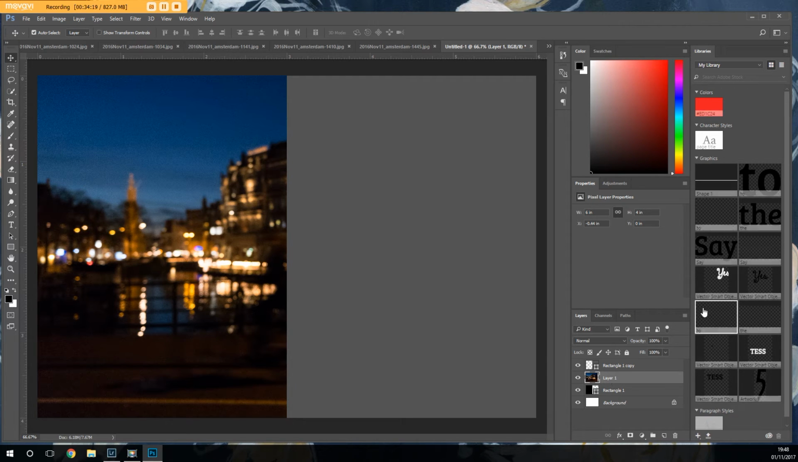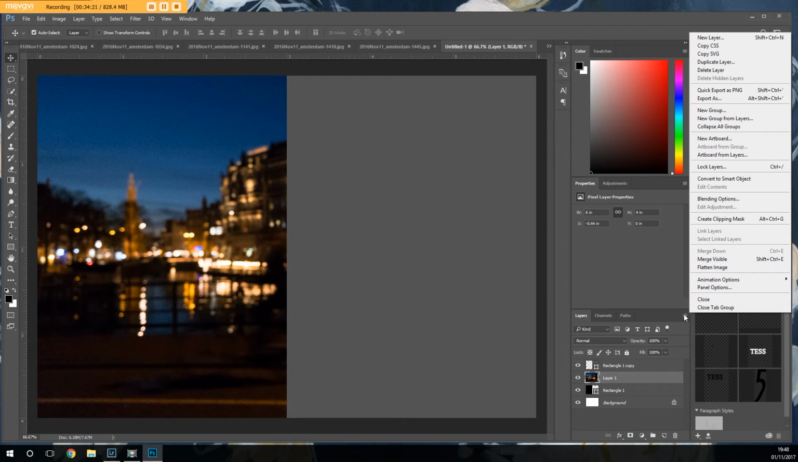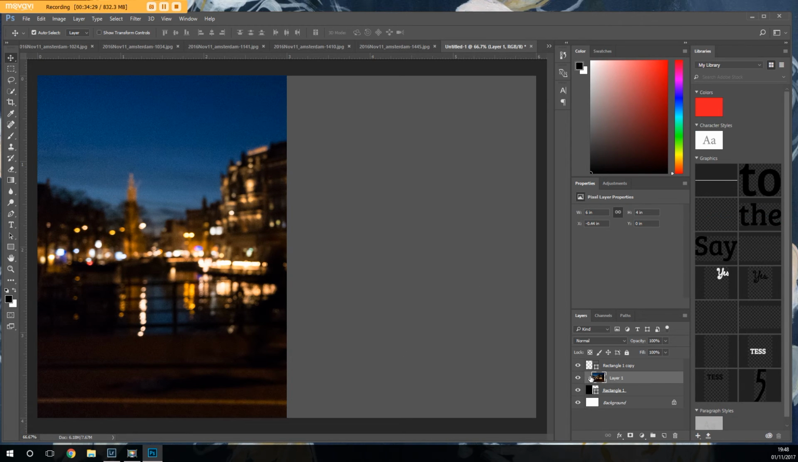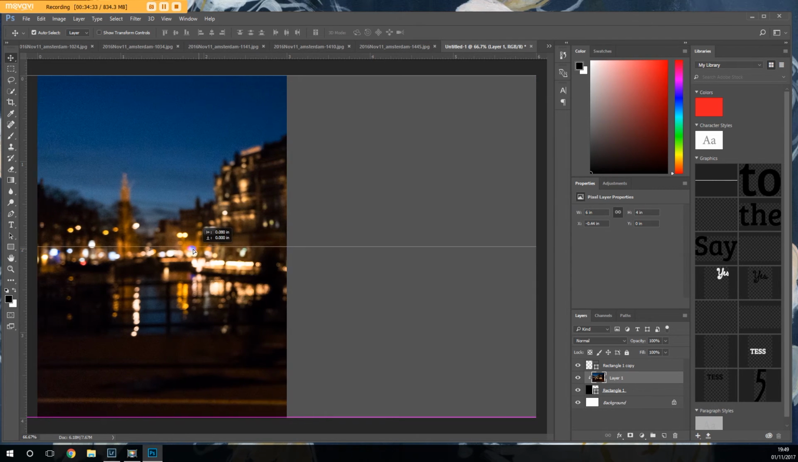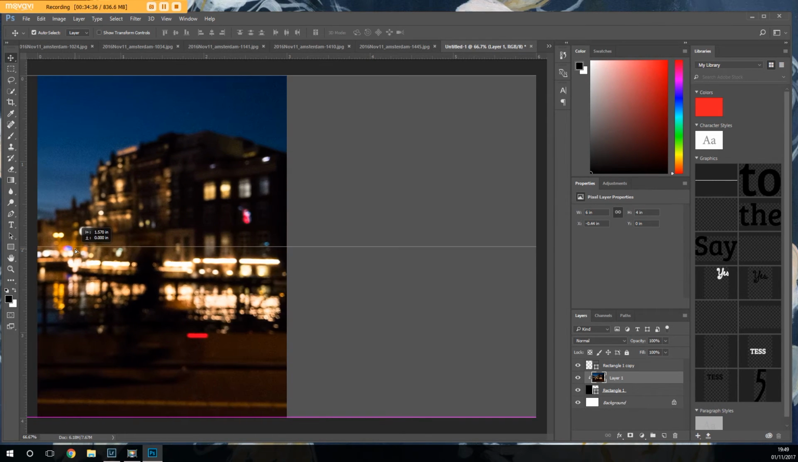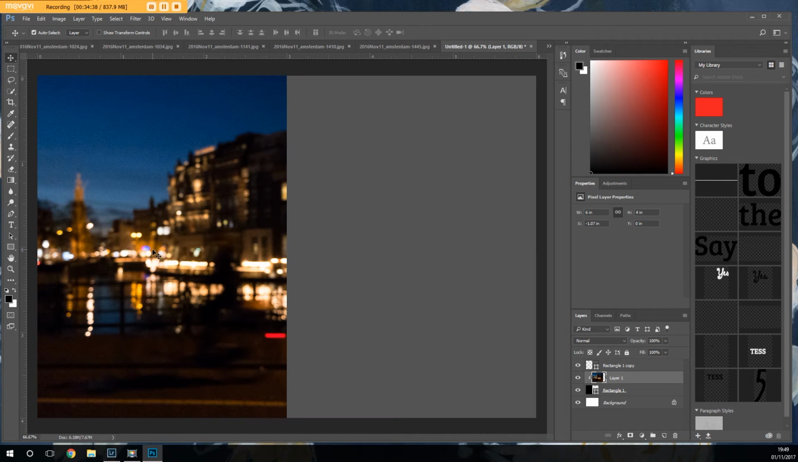So while I'm on this layer of the photo, I'm going to come over here, and it's going to bring up this dialog box, and then I'm going to create clipping mask, or you could do Alt Control G. And now you can see this little arrow here. It's showing that this photo is clipped in. And now I can move this photo side by side, and that's where I want the photo to go. So that's how you can move it.